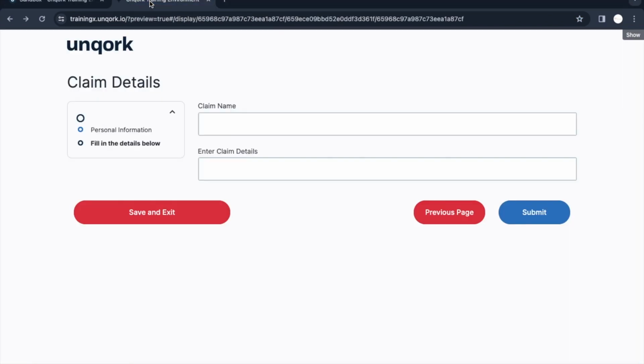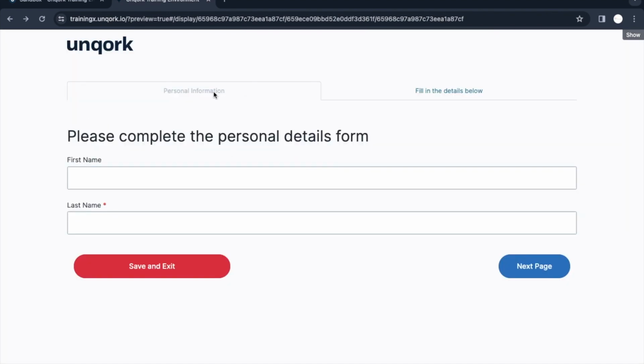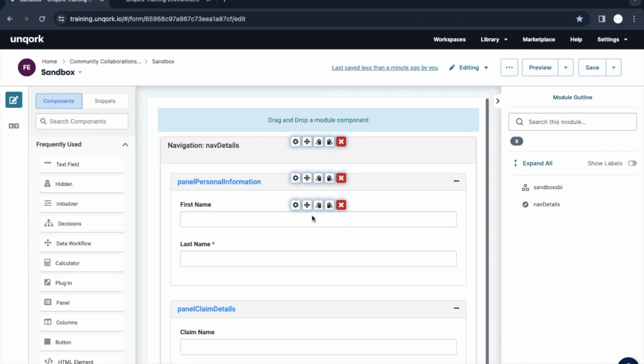And let me show you this tabs. So this is pretty cool. Yes, now this is coming as a tab. So personal information, fill in the details below. These are tabs now in the tabs layout.